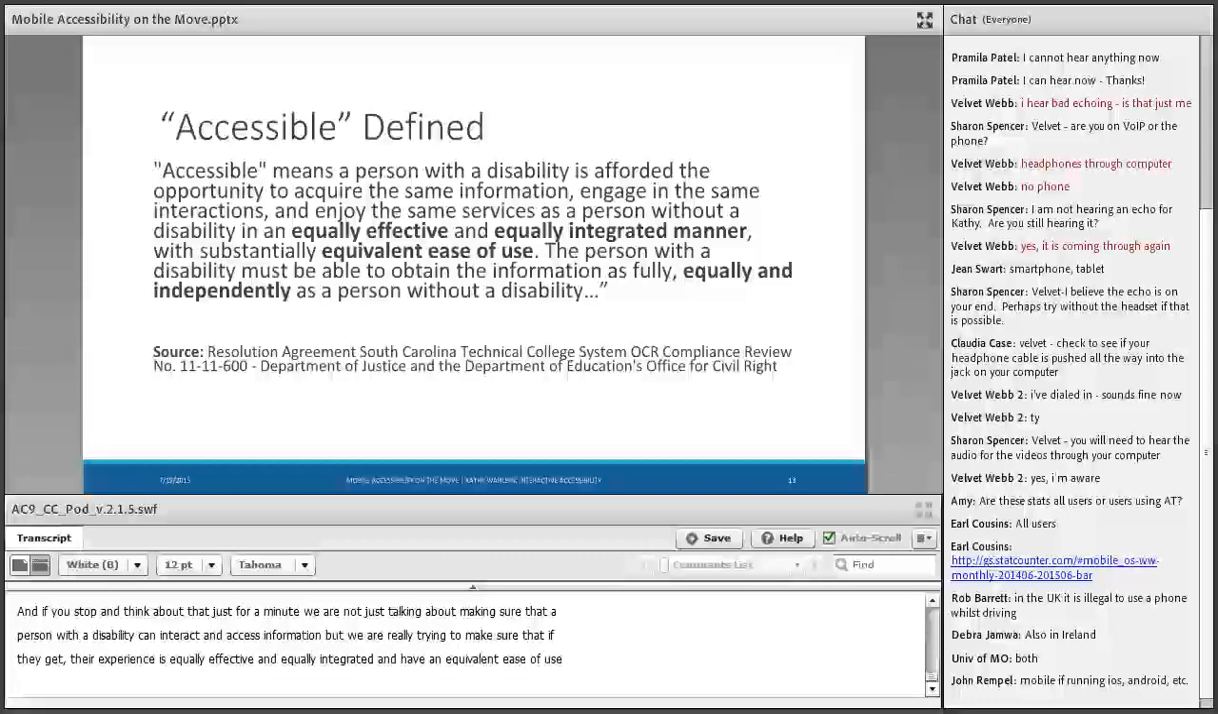Note that I didn't say that they had the same ease of use, but an equivalent ease of use, because they're going to be using different software programs, different devices, different input methods, for example, than people without disabilities.